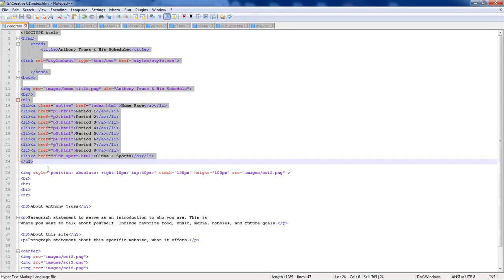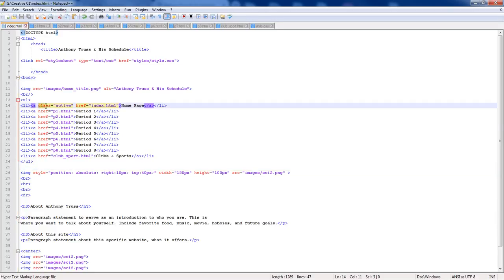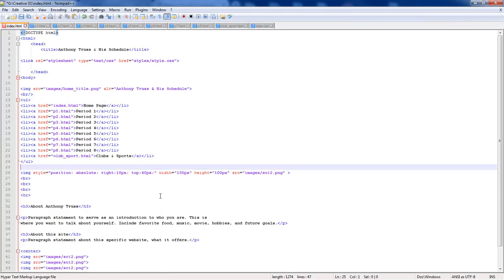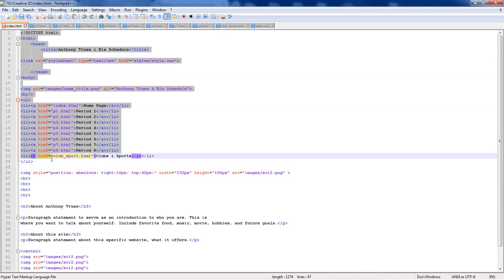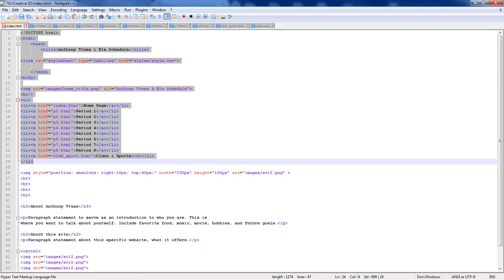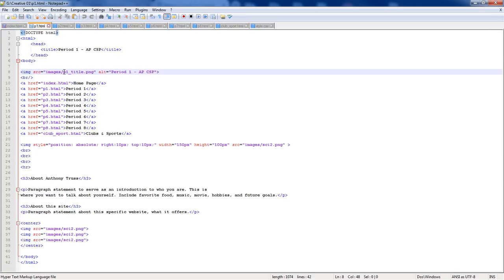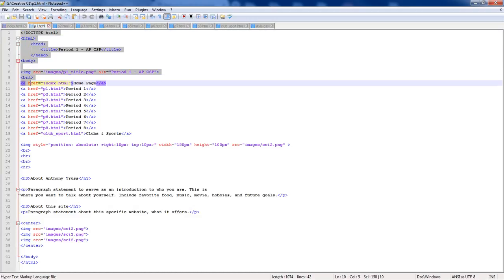And actually, before we copy this, come over to class equals active and delete that. Okay, so it looks just like this. So once again, start with line 1, drag all the way down to the ending of your unordered list, hit Control C, and then we're going to paste this in every single page moving forward. Now, we're replacing the home title PNG. You're going to have to change the names of that. When I go over to P1, mine's P1_title. I'm going to have to fix that when I'm done, but it's still a lot less work.